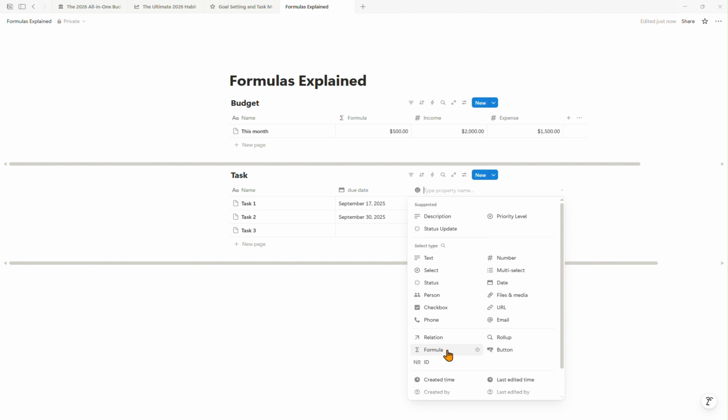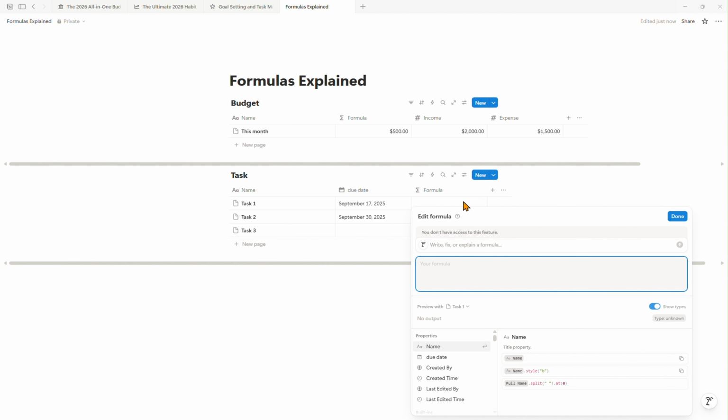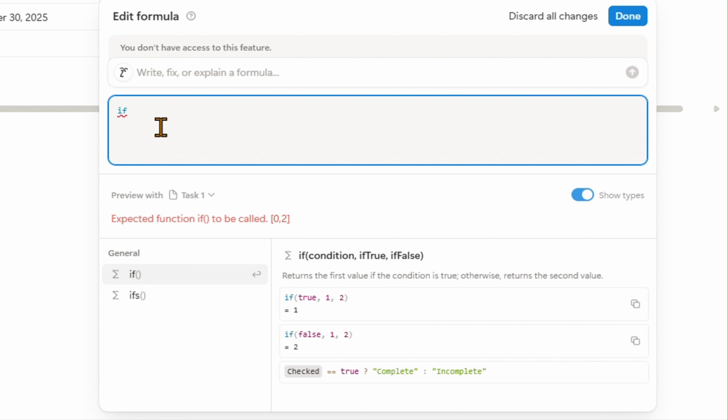Second function, the if function. Now, if we can't pull numbers, let's make decisions. That's where the if function comes in. Think of it as Notion's brain. You're telling it, if this condition is true, show me one thing. If it's false, show me another thing.